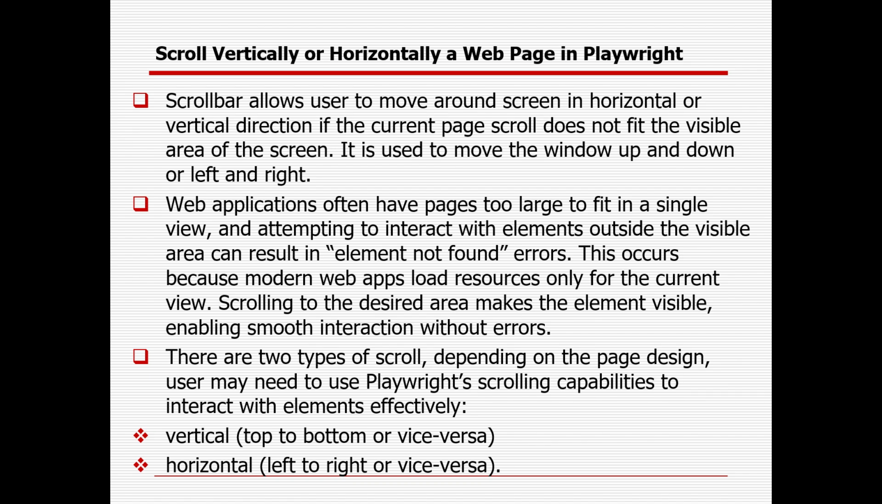In most web pages, whether you are dealing with Selenium or Playwright, you might see that by default, when you open the page, all the details will not fit into the current view. There might be other views available horizontally or vertically. You need to scroll the page vertically or horizontally, and after that you will find the element and you can interact.